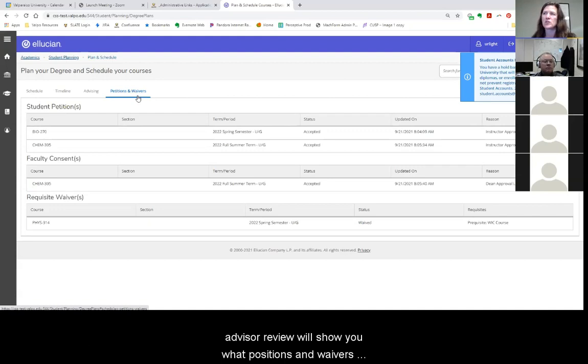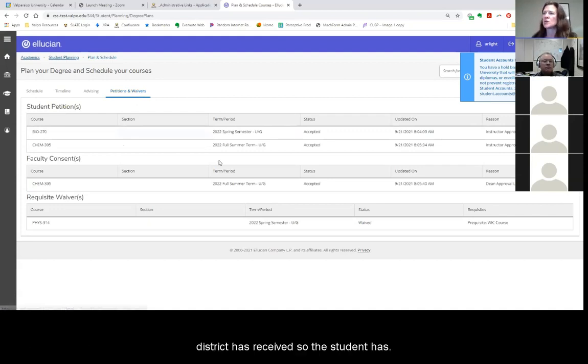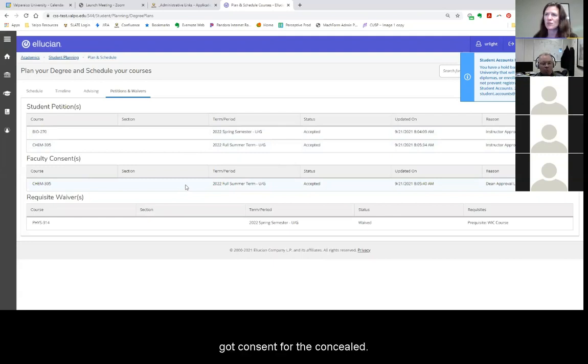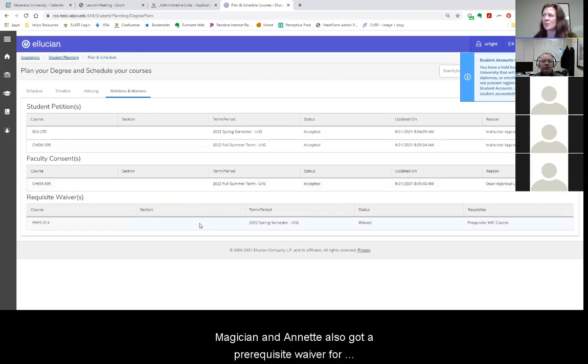And then petitions and waivers in the student view and in the advisor view will show you what petitions and waivers the student has received. So the student had requested waivers for both Bio 270 and Chem 305. They got consent for the Chem 305 petition, and then they've also gotten a prerequisite waiver for their Physics 314 course.